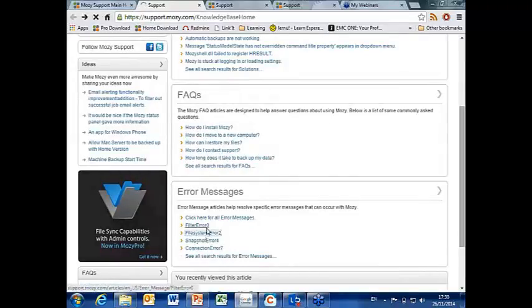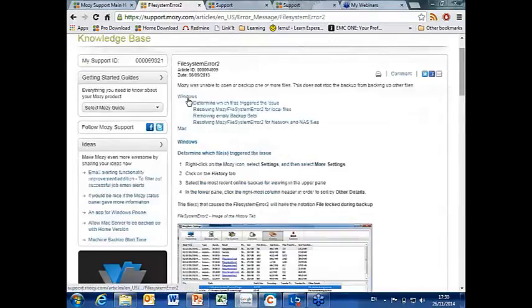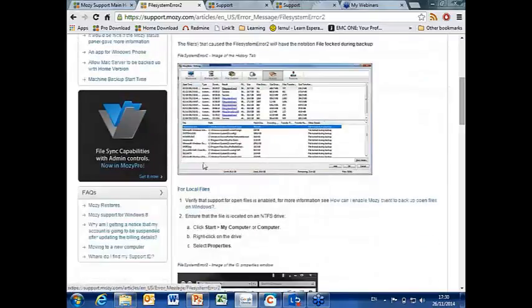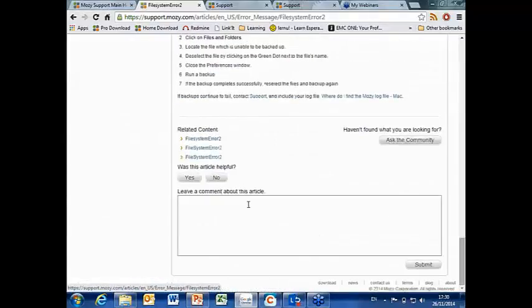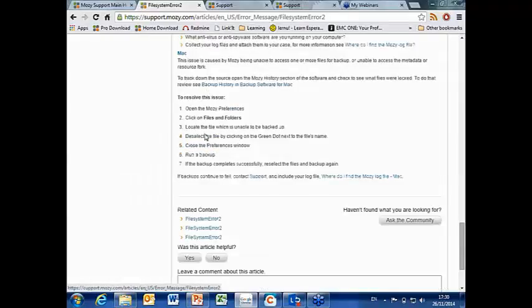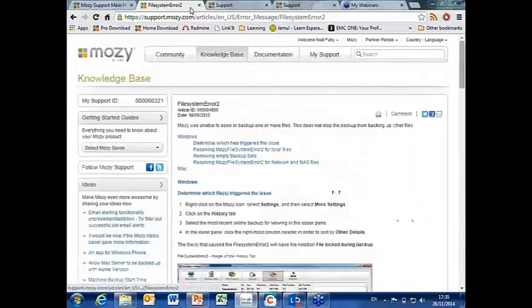If there's particular error messages, if you click on an error message, it'll give you the information on the error, Windows or Mac. If it's specific to both, it gives you steps to carry out along with screenshots. And again, at the end there's related articles, and if you haven't found what you're looking for, you can ask in the community as well. It will also tell you that if you've attempted these steps and they continue to fail, do contact support.